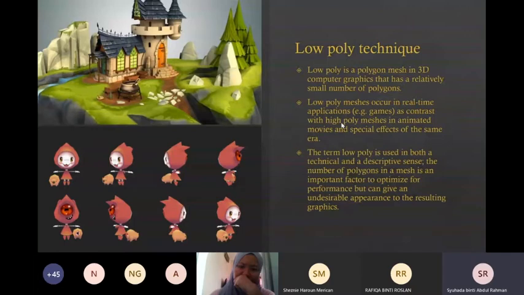Why do we need to use the low poly technique? Because creating the whole game itself requires a lot of objects. Not only the character and the game objects, but also any supporting objects for our environment, and the animation together with the surroundings of the game itself. When we use low poly, it will affect the file size of the 3D itself.